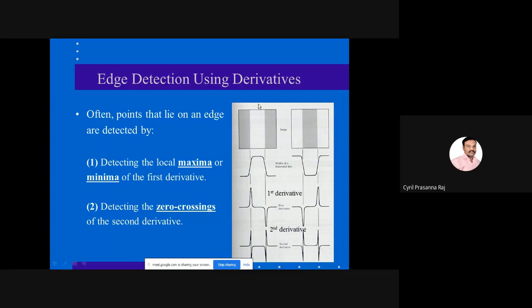If you take only this half and differentiate it, you will only get a positive peak. If you take the next half of the image and differentiate it, you get a negative peak. A positive peak implies a change in intensity from 0 to 1, and a negative peak implies a change from 1 to 0.